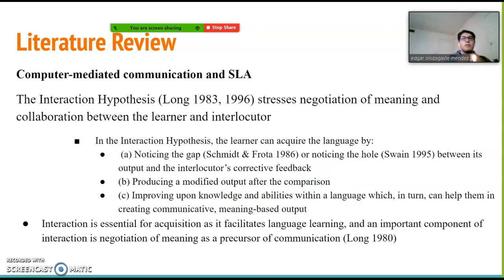Through exposure to meaningful input, as well as frequent interaction and breakdown of language, learners are also able to further improve upon their knowledge and abilities within a language, which in turn can help them in creating communicative, meaning-based output. These interaction routines are a point in communication at which both speakers attempt to reach a mutual understanding after incomprehensible speech.